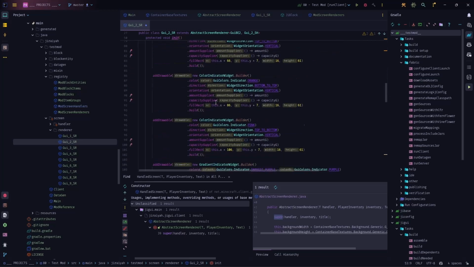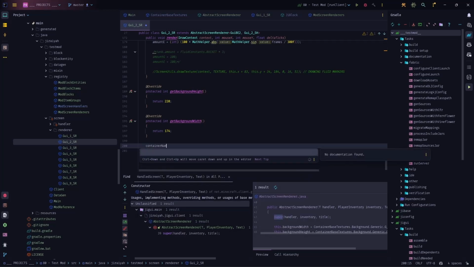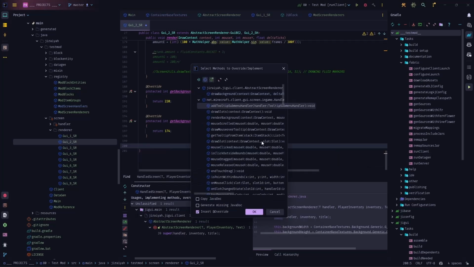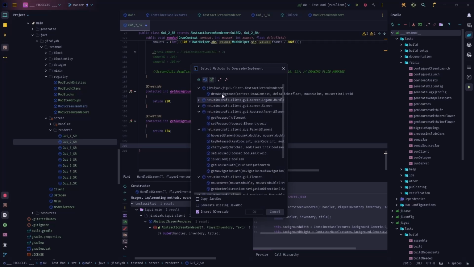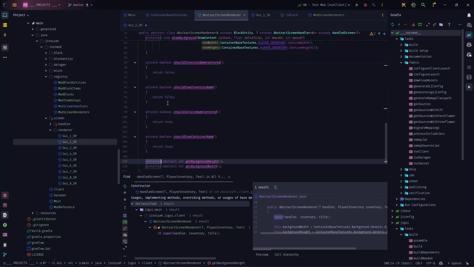Right now, I don't want to show the container name. I don't want to show the inventory name. So I will say container name, hit Control O, and let's see that it's not from here. It's not from here. Only has the draw background. Did I make them private? Yeah, it shouldn't be private. God damn it. They should be protected. That is why I didn't see them inside my GUI.